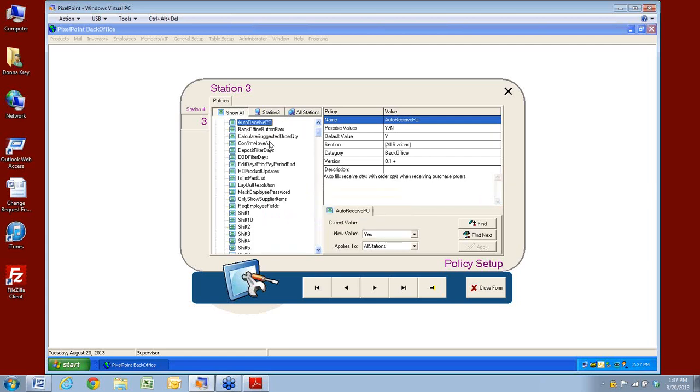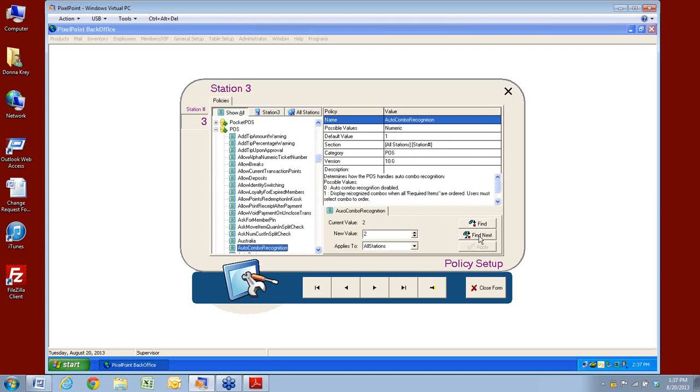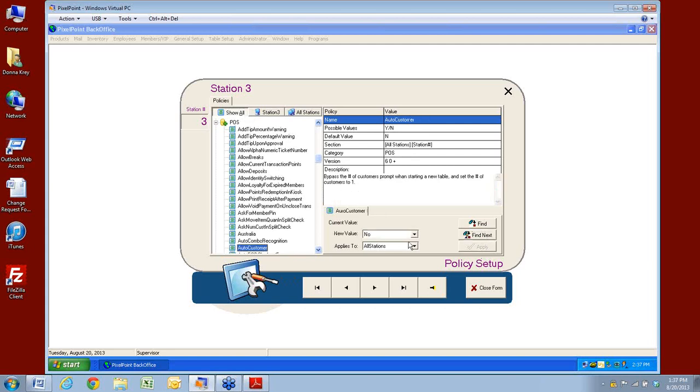So I'm going to put in auto. So auto receive POS, I don't want that one. Calculate inventory, nope, don't care about that. Active server, nope, that doesn't affect me. Auto end of day. Auto combo recognition, nope. Customer, and as you see, I'm going through. Now I'm hitting auto end of day stuff. I could have just typed in auto end of day too, but I just wanted you guys to see how you can be more specific on things.